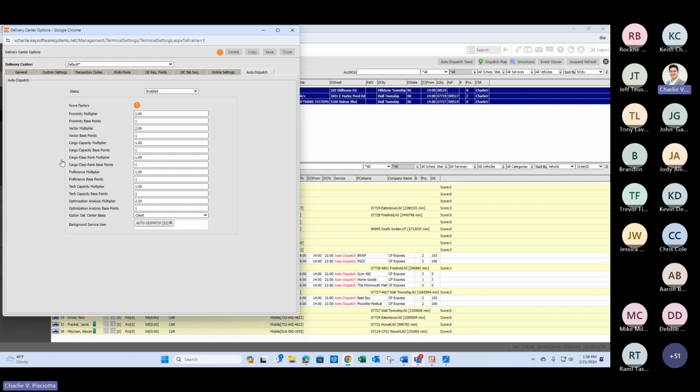Cargo class, you may be familiar. Each vehicle has a cargo class rank when you create them. So if you do create a cargo class and you assign an order with a truck to a driver with a bike, they're going to get a terrible score versus a truck to a truck.